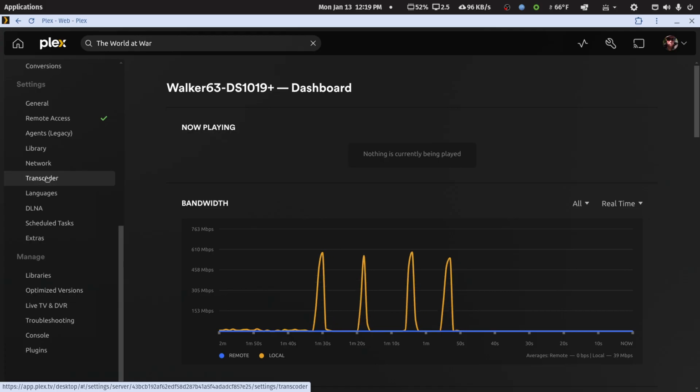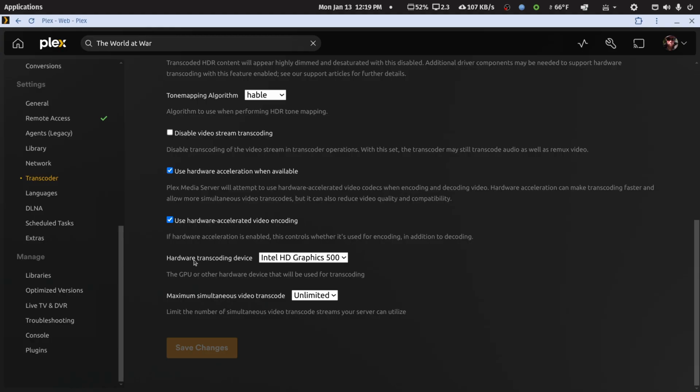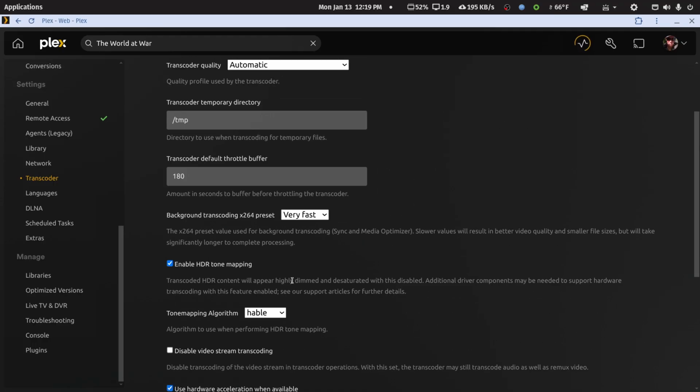So you would go to the transcoder settings once you had a Plex Pass, and under hardware transcoding device, you would see auto, but you can click into it to see the device you're using. So this server has an older iGPU. It's still got some capability. And you'd want to use hardware acceleration when available.